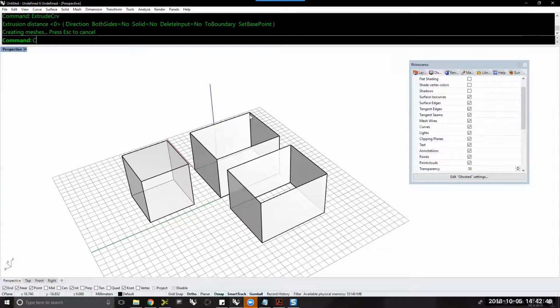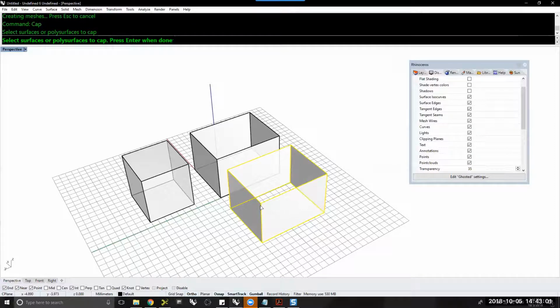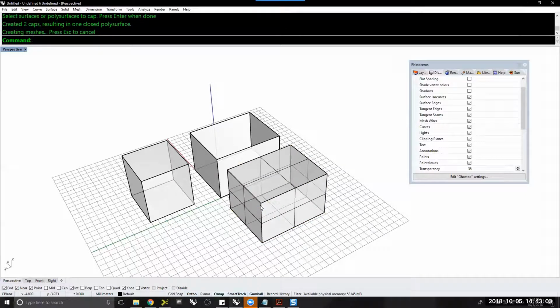So you put a cap on it, cap, enter, it's going to ask you to select an object, right? Or you could have selected it before and then hit cap, right? So pick any of the ones that don't have the cap and then hit enter and it'll close it. Okay, now that's the difference between just a flat extrusion, polysurface, versus an extruded object.